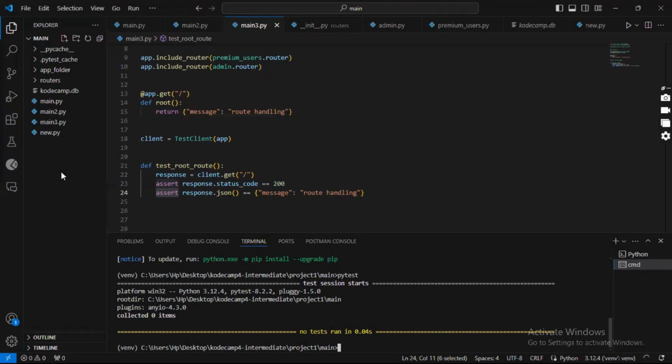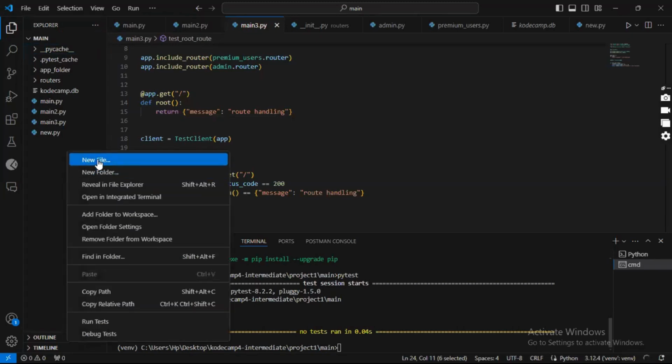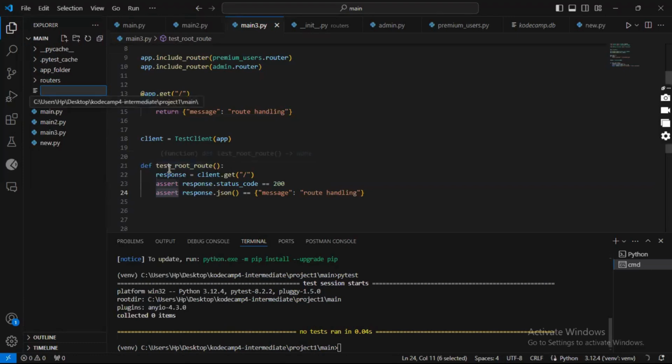Okay, so I will just create a very simple file here and I'll call this file tests. Remember, by convention, your file name should just start with test, right? So I'll call this file test underscore main. This file will handle all the test functions that should test the routes in the main file. So that's why I'm calling this test underscore main py.